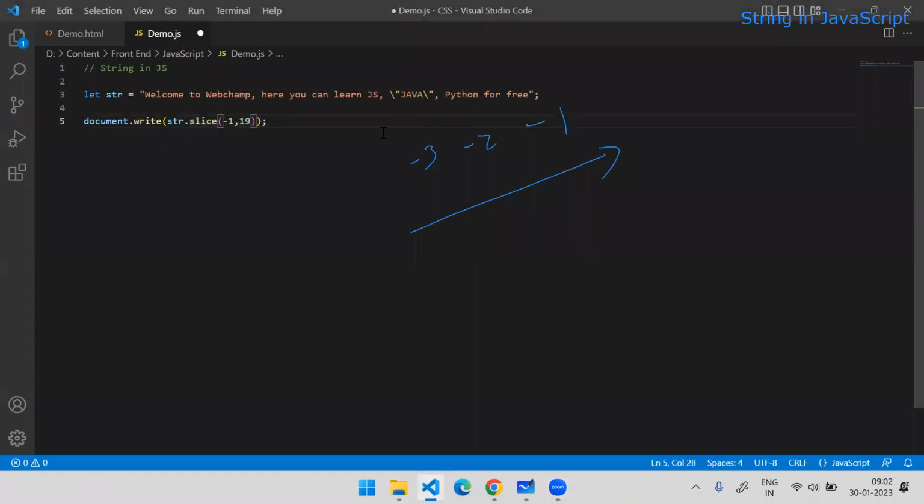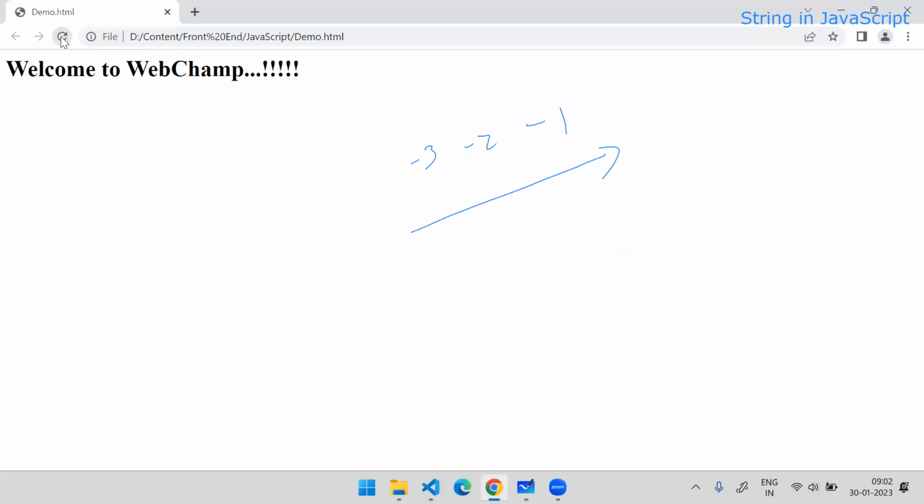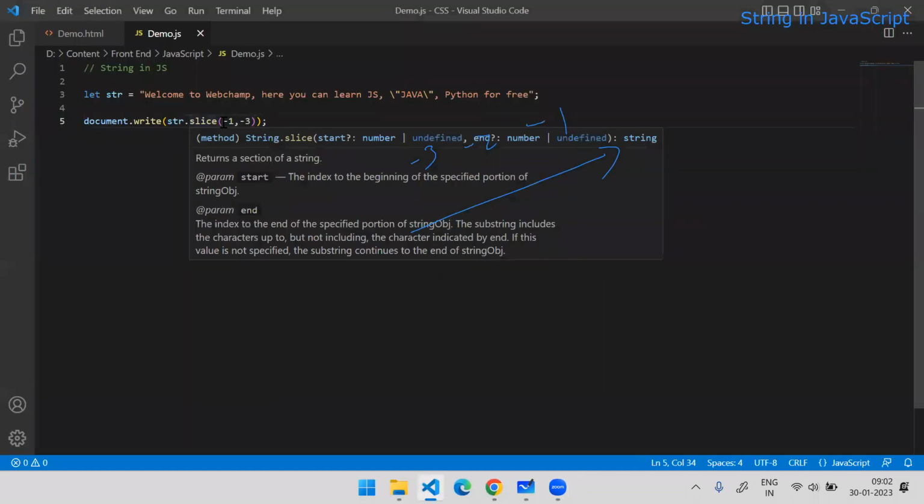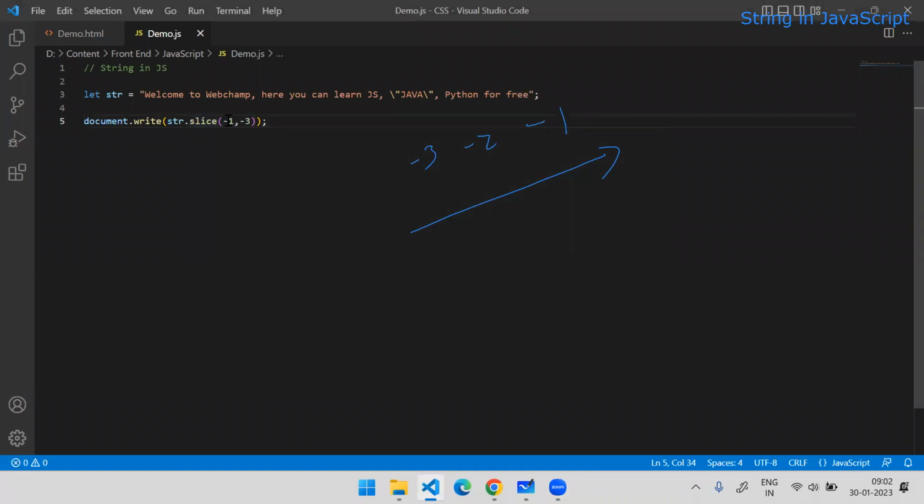If you put -1 here and -3 here, it will not show you the output. Why? Because the starting position is given here. You said that it will start at the last character, but actually the JavaScript slicing direction is this, and you are expecting output in that direction. And here is a conflict, and that's why we are not getting output.